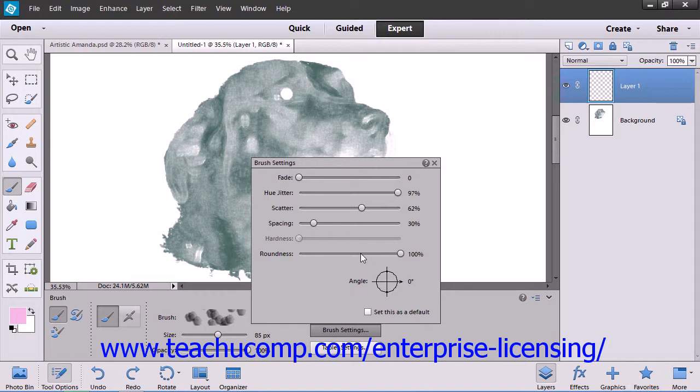After you've created an oval or circular brush, you can change the angle of the brush by changing the value in the box next to angle, or by clicking on points and arrow in the diagram and dragging them to the desired location. Checking the Set This as a Default checkbox will apply the effects to all of the brushes you use, until you turn it off by unchecking this checkbox.